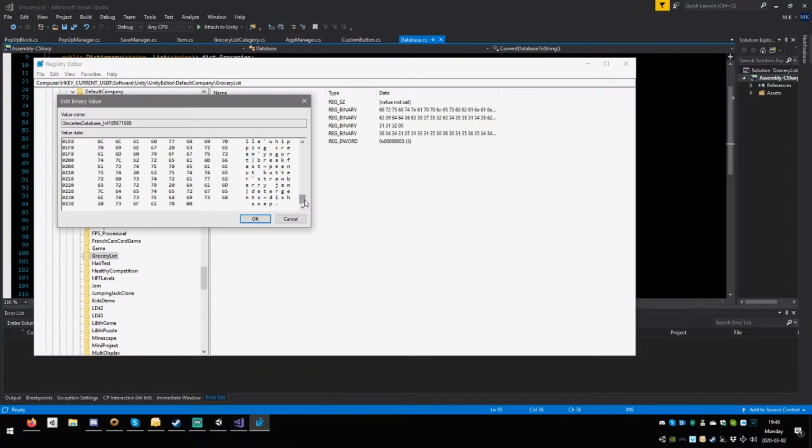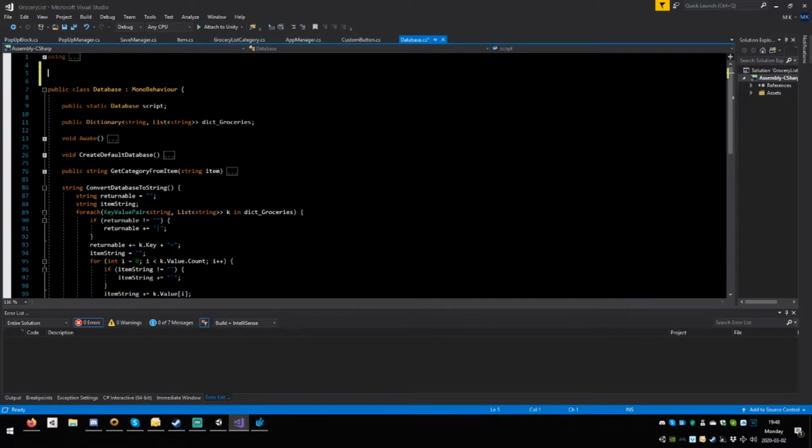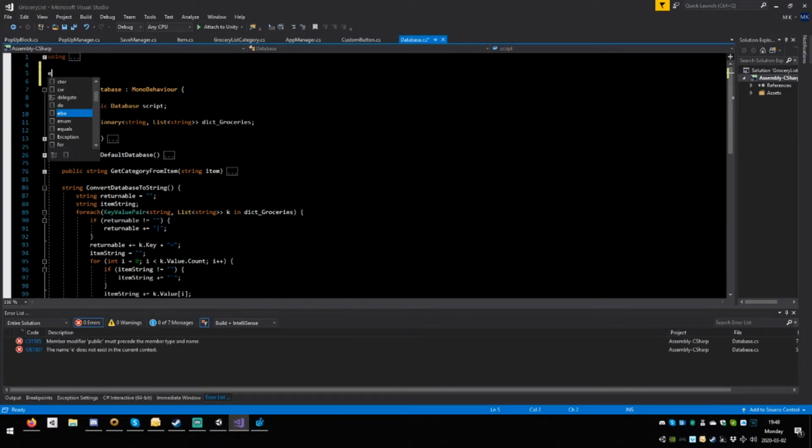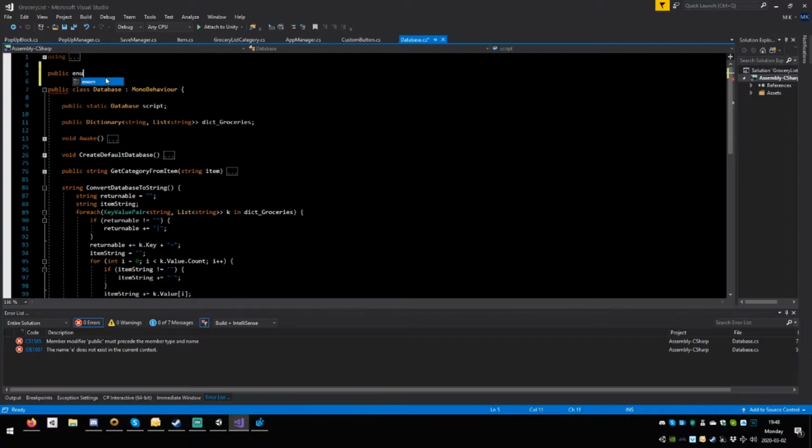Okay, so let's recap. The vertical bar is a category separator. All right, so here's what we're going to do. I want you to create a new enum, public enum Separator. Yeah, that's going to be an A, I'm afraid.